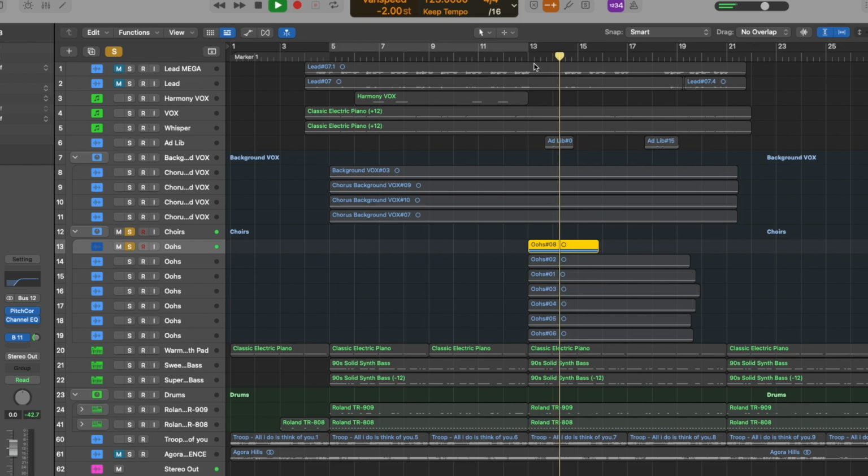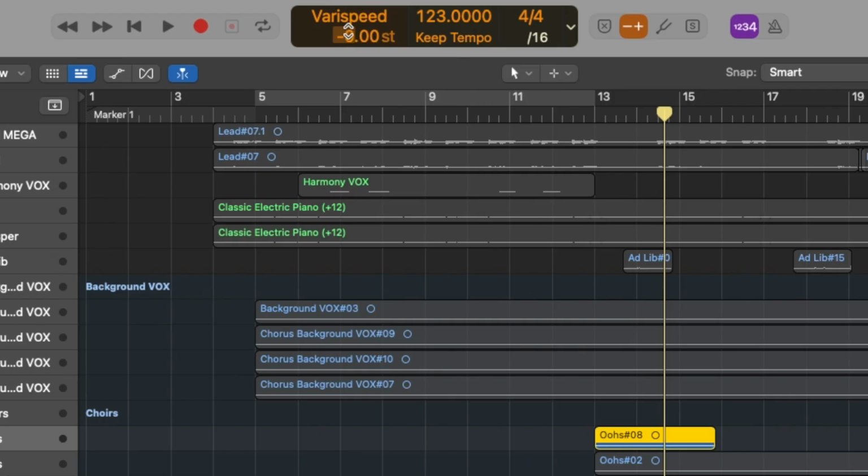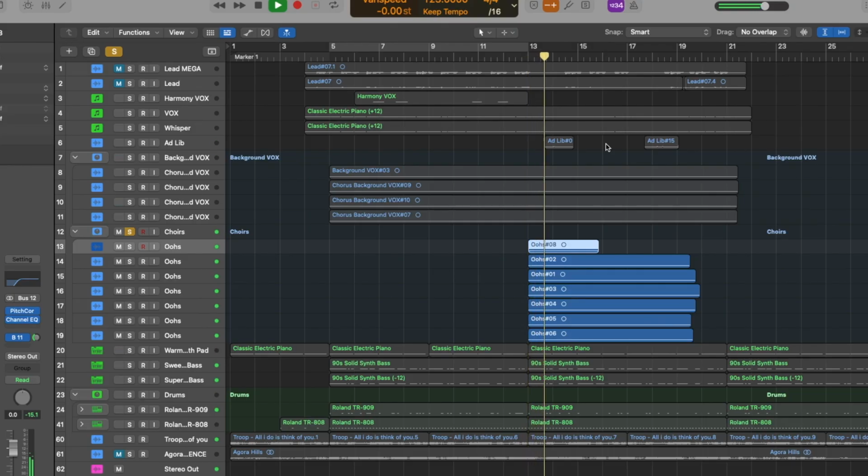This is what I just sang. And now if we go back up to VarySpeed and turn that back up to 0 semitones, it automatically raises it for us. So now we can play our whole chord. And you can see the new notes in there.